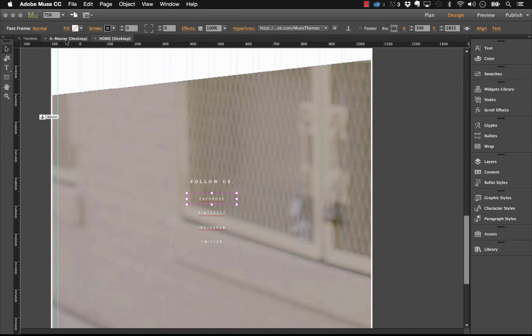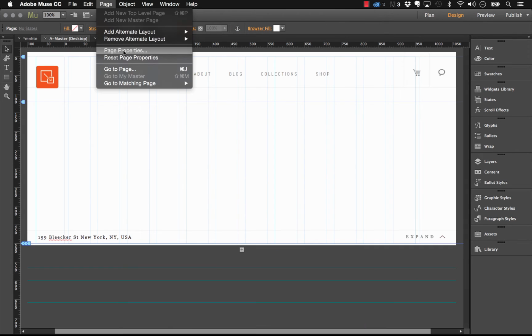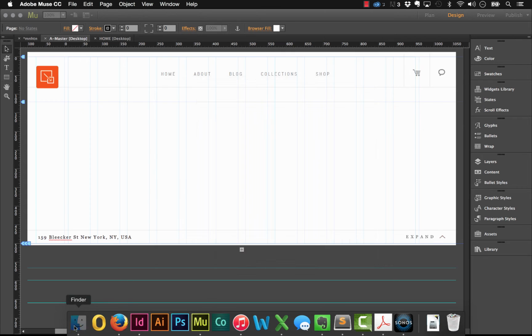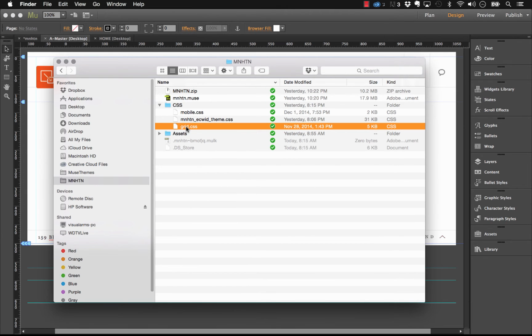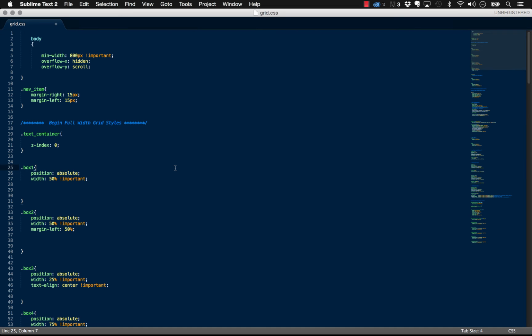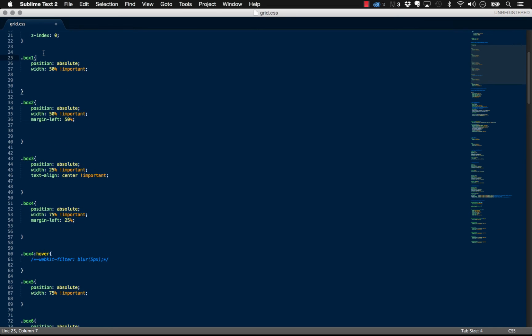If we look on the master page and go to page properties, you can see that there's a different style sheet linked up with the site. It says assets and grid.css. If we go to our folder and look at that style sheet, it's in the CSS folder. Let's open it up and you can see that there are all these custom styles in here.